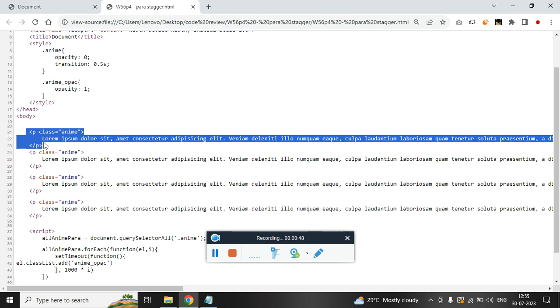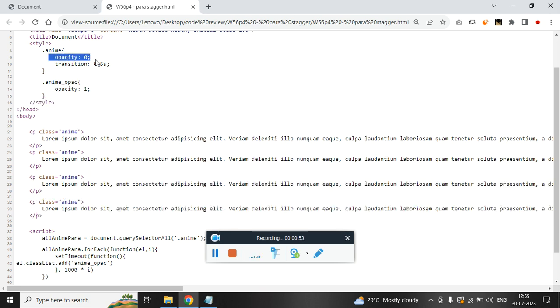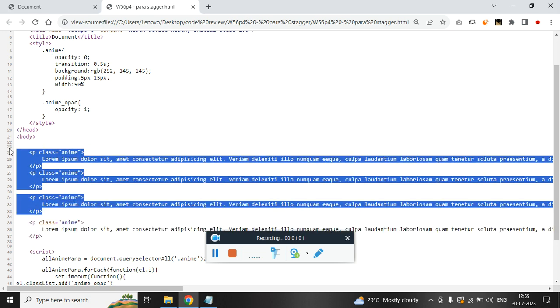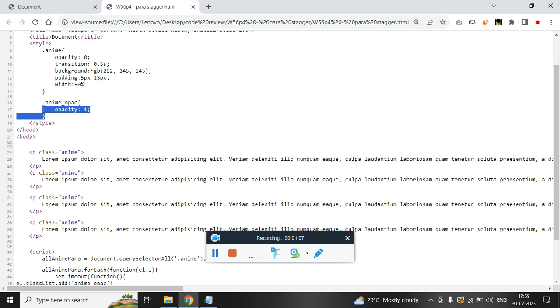You can see these are the paragraphs which I have given the class, and I have given the opacity of 0. Let me refresh that. I have changed the code a bit. If I refresh the code, I have given the opacity 0 for each paragraph, and these are extra code which is not at all required. And with the help of JavaScript, I am adding this class again, anime opaque, which has the style of opacity 1.